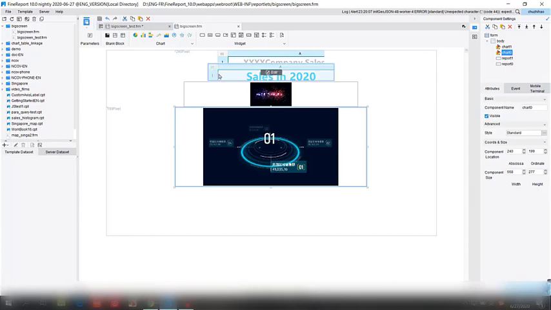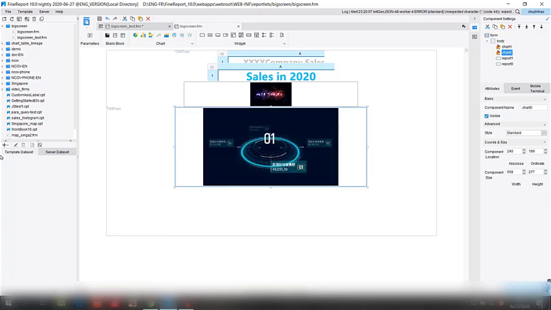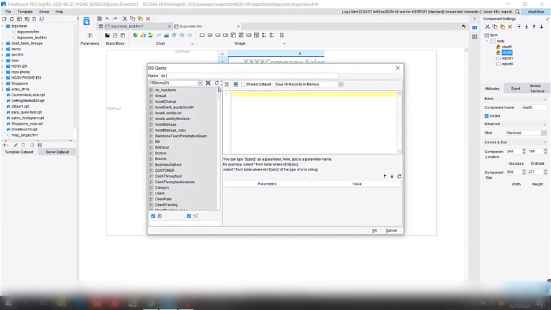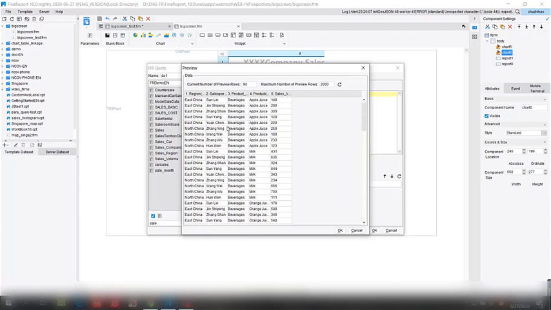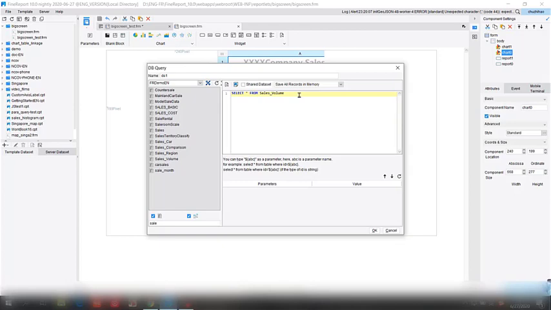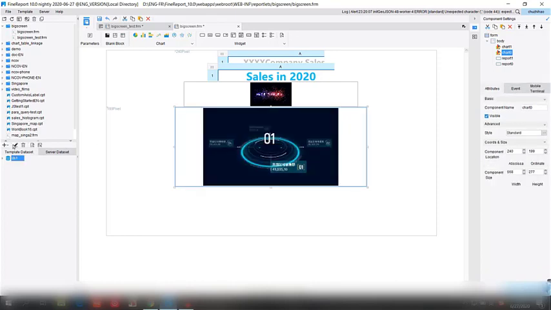All right, the next step, we're going to bind in the data for this chart. Let's create our DB query dataset. Today we're going to use sales volume for the data binding. As we hit preview, we can see that we have different regions, East China, North China, and the corresponding information. What we need is the region and also the sales volume in sum. But for now, let's just create this dataset, which is used for the carousel chart.